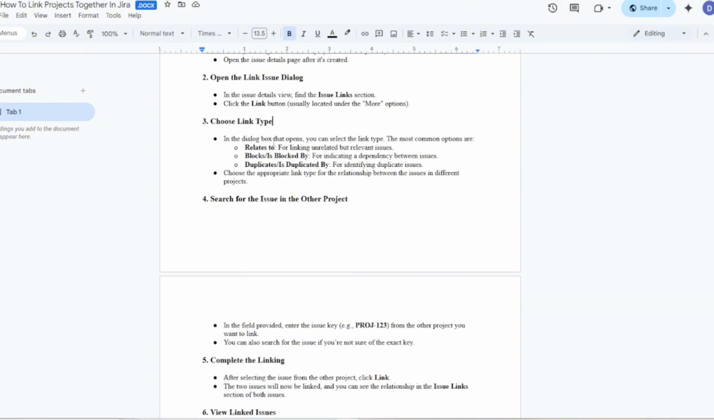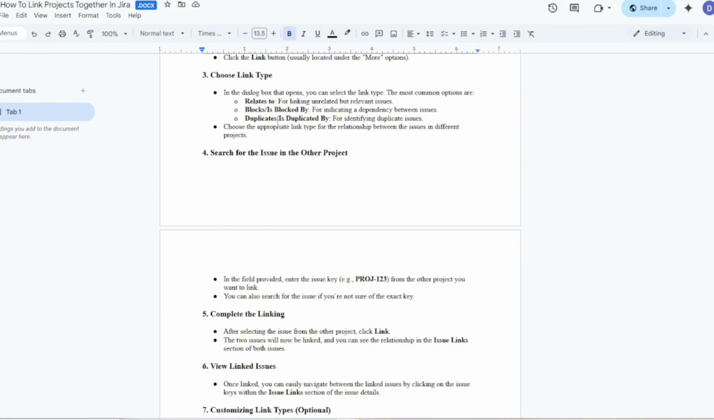Step number 3 is to choose the link type. In the dialog box that opens, you can select the link type. The most common options are relates to, for linking unrelated but relevant issues; blocks, is blocked by, for indicating a dependency between issues; and lastly duplicates, is duplicated by, for identifying duplicate issues. Just choose the appropriate link type for the relationship between the issues in different projects.